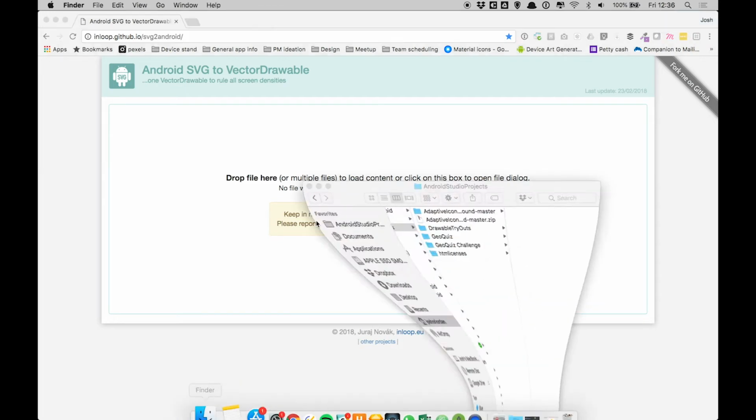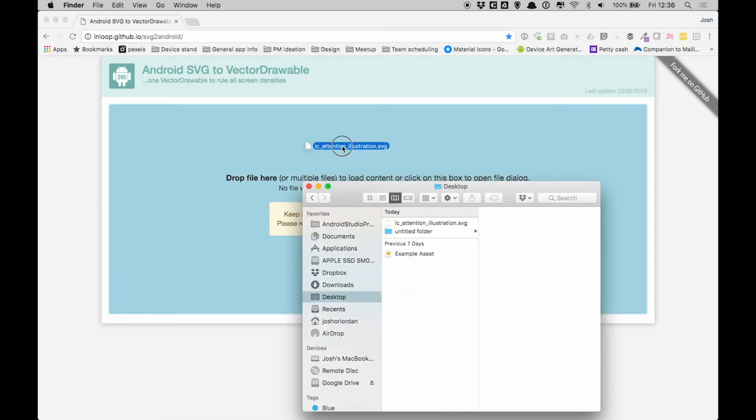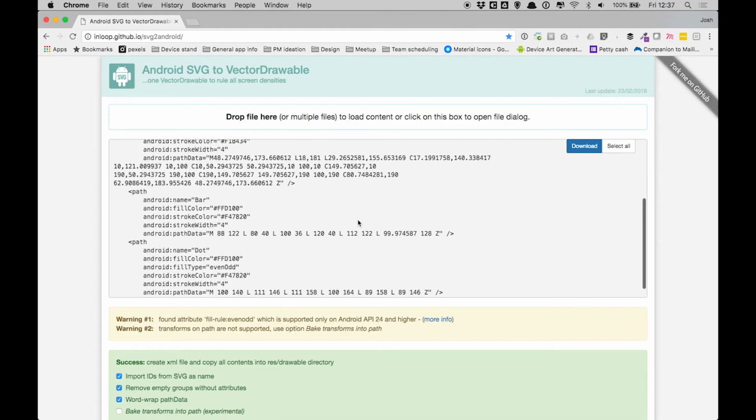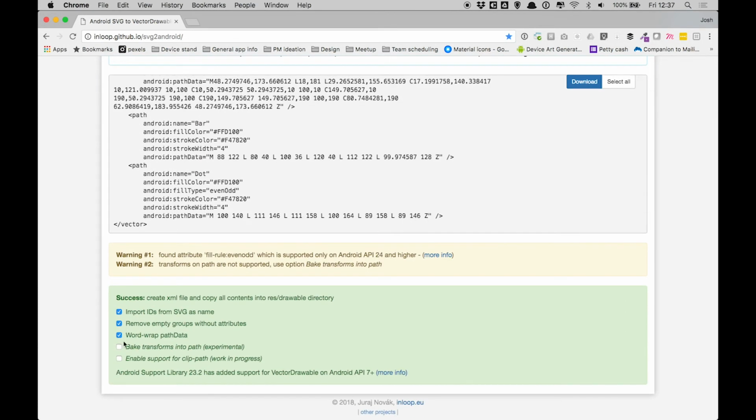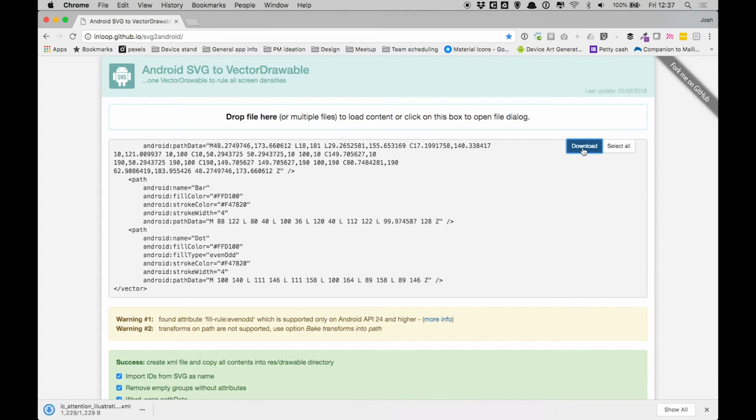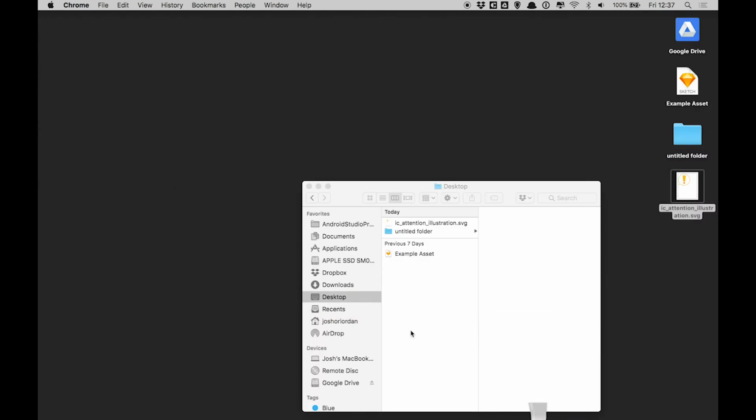All I do is drag the SVG file into the browser and it generates the XML for me. You'll notice I have a few options selected at the bottom here, which I talk about in the blog post. Hit download, and now let's go and put it into Android Studio.